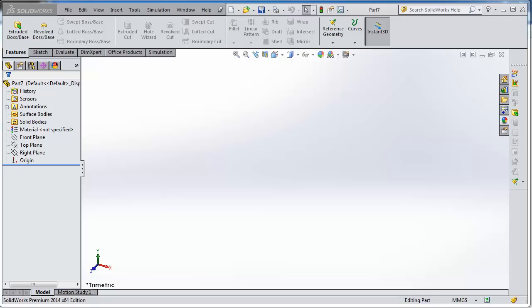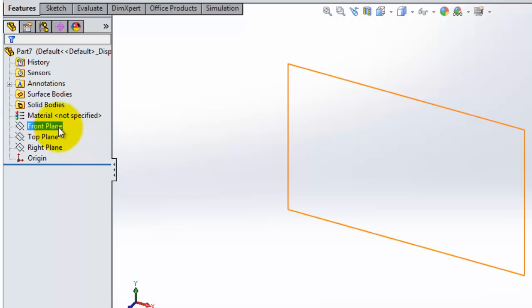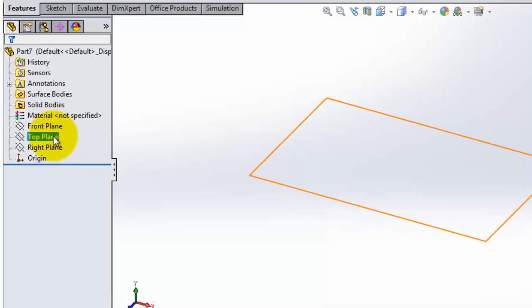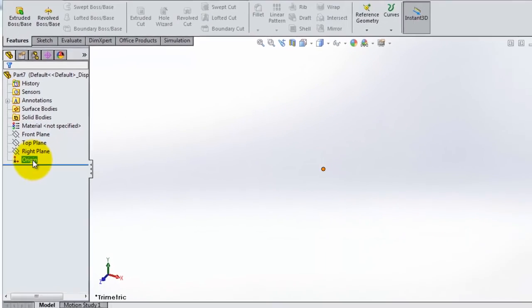Tutorial number 2. In this tutorial we will start our first sketch. So this is the first tutorial we're going to start working with SolidWorks. To the left you have the part, and the most important things to look at right now are the planes. So you have 3 different planes and you have the origin.